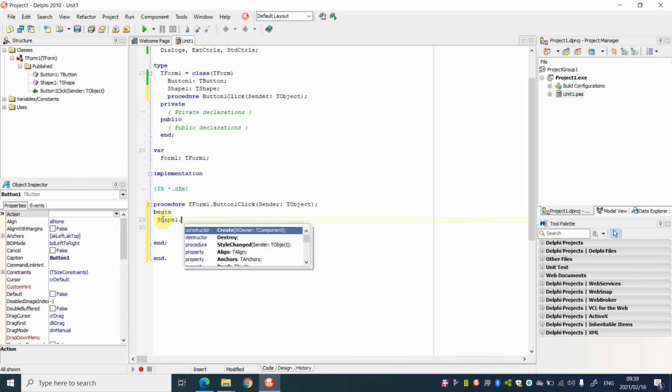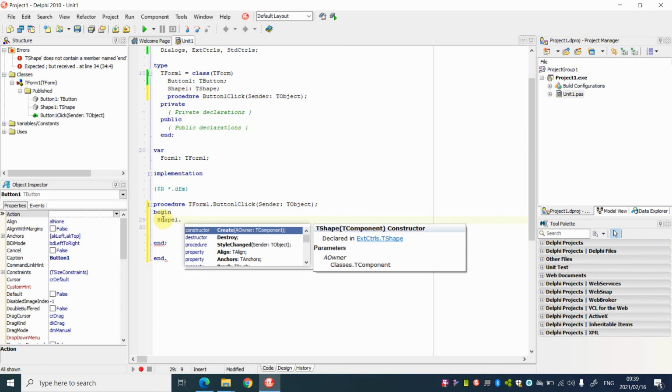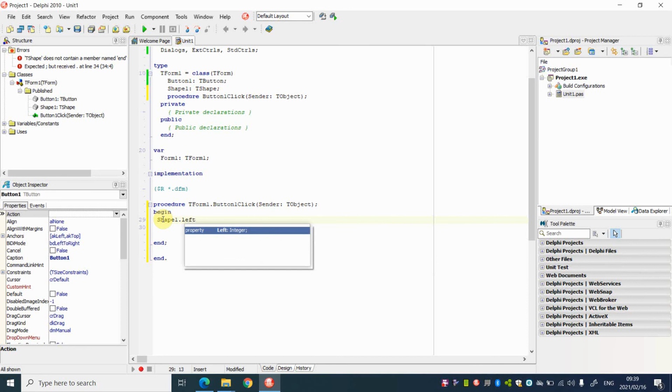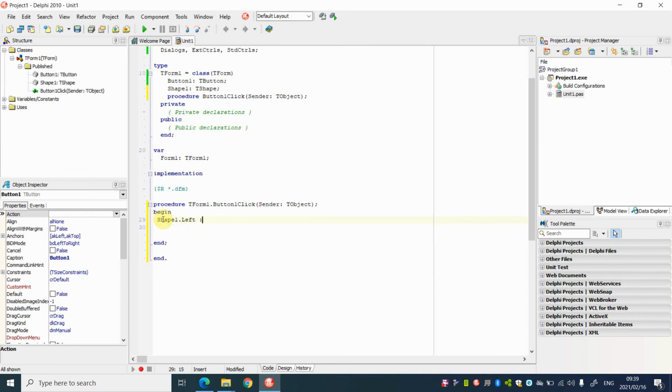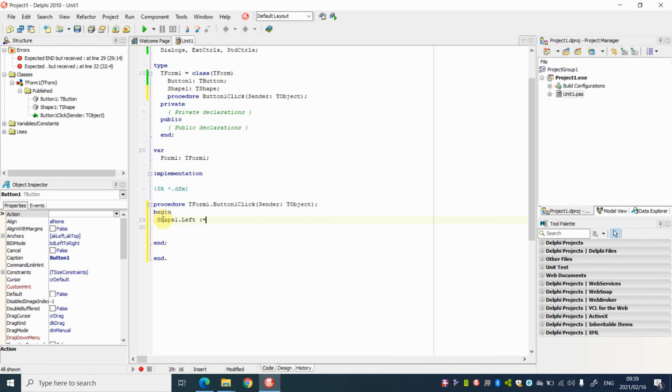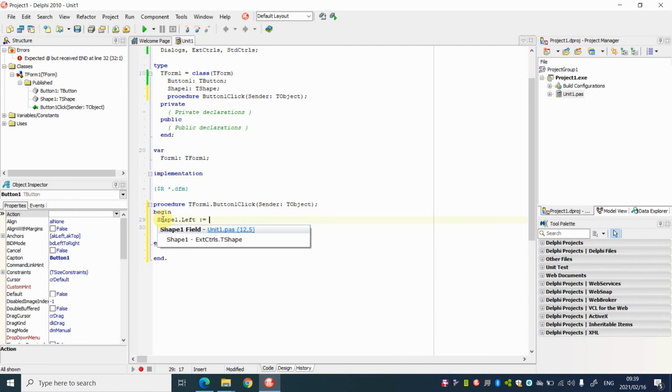Then I'm going to have a full stop, and then I want to ask what property do I want to manipulate. So I want to manipulate the left property. So I say shape 1 dot, then I'm pointing towards the left property of shape 1, and then I am going to use a colon equals. So what I would like to maybe tell you guys is try to think a lot like language. Coding is just language with other words.